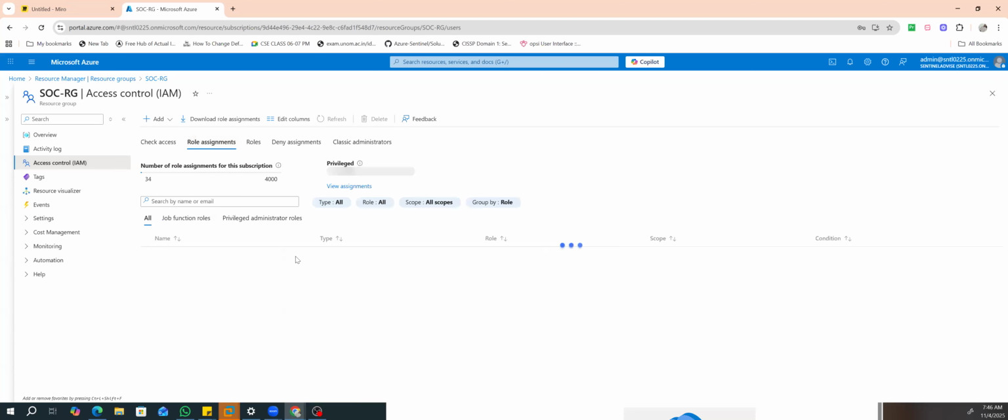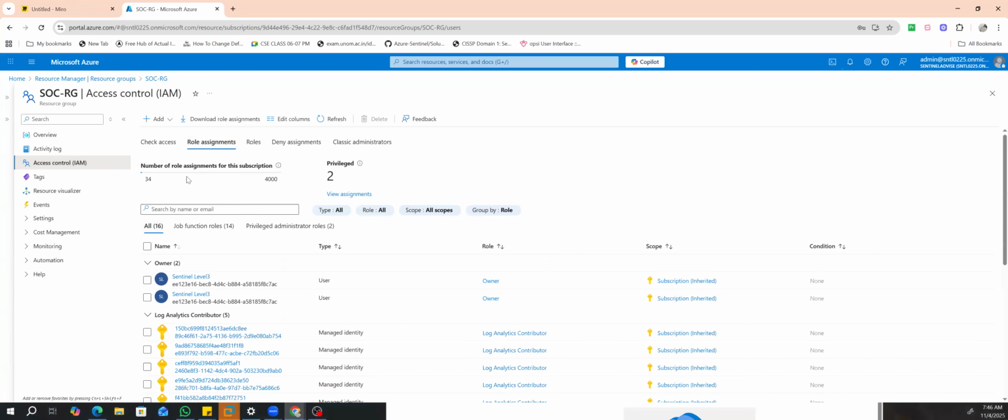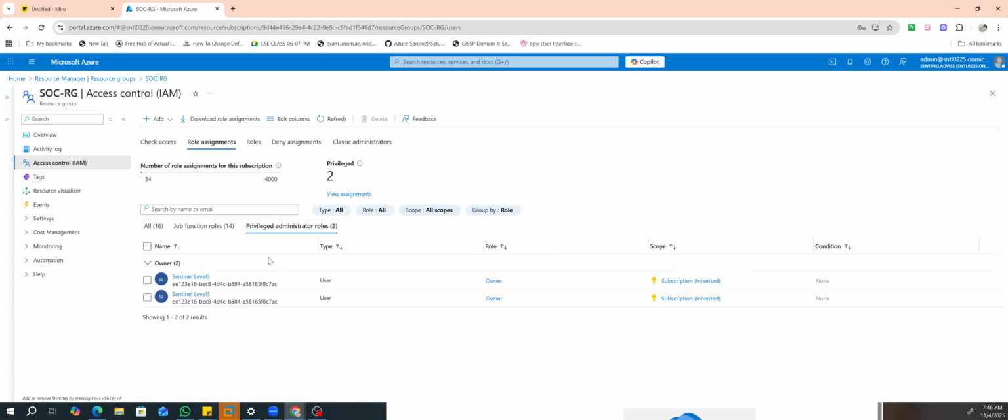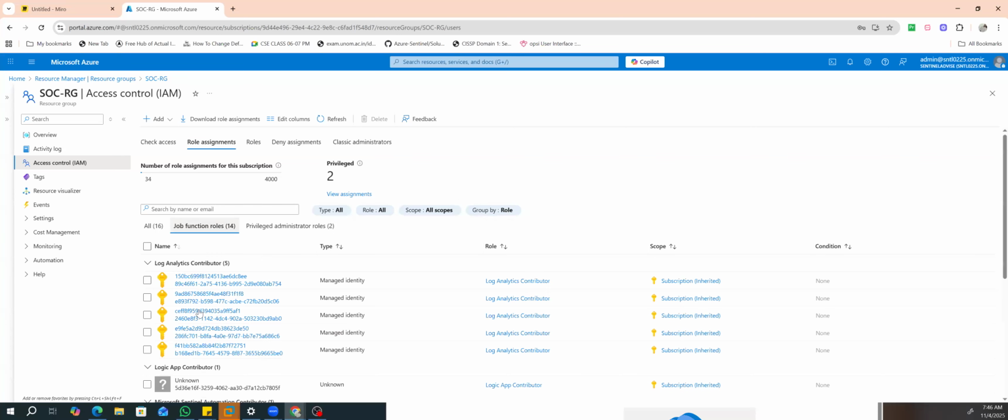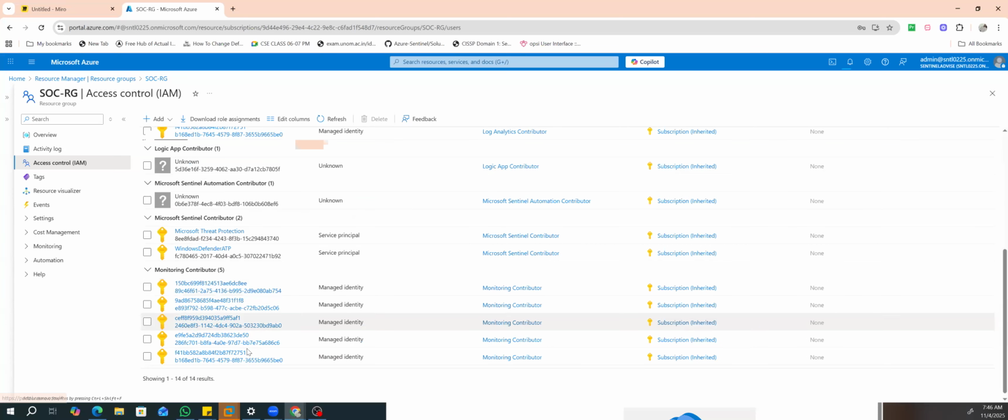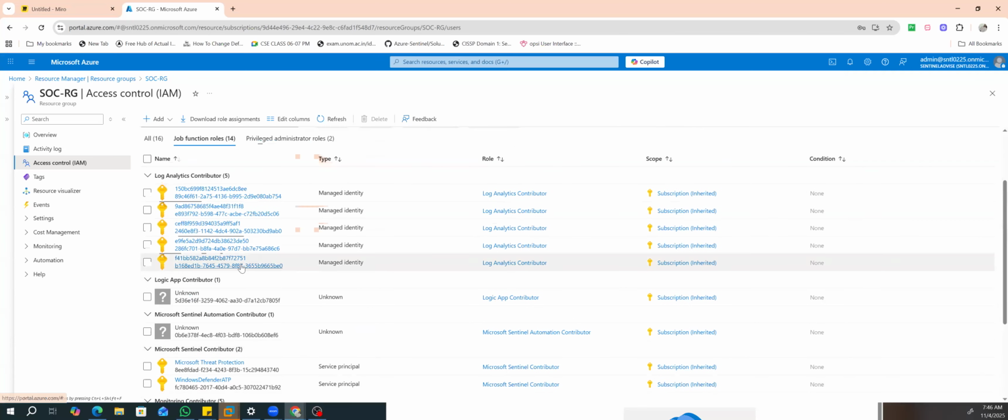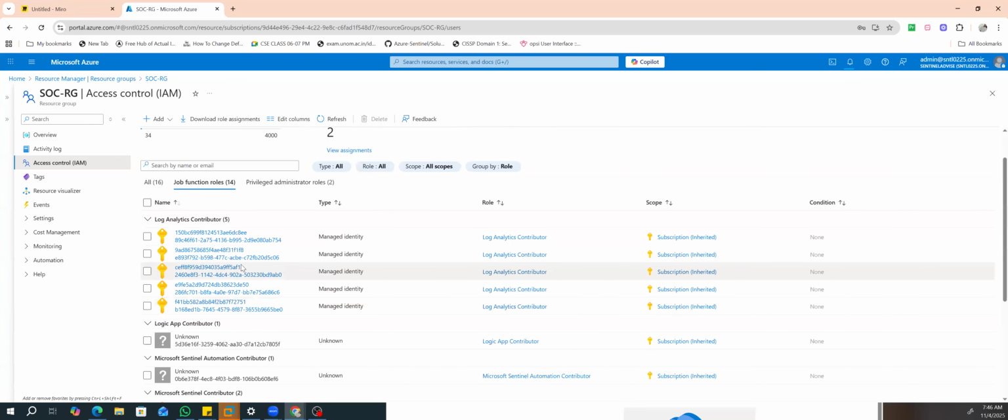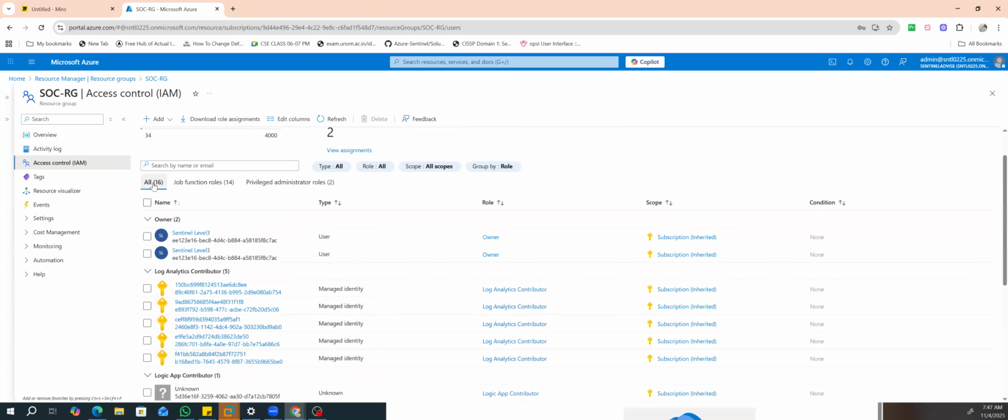There are default roles. You can have privileged administrator roles, and job function roles. There are different roles you have. Now what I want to do, the owner is, let's say, Sentinel level 3, right? Sentinel level 3. Now I want to add this.